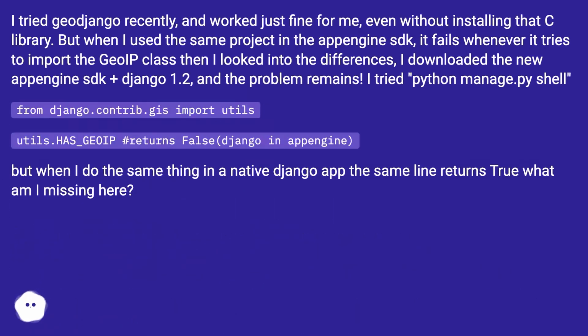I tried GeoDjango recently, and it worked just fine for me, even without installing that C library. But when I used the same project in the App Engine SDK, it fails whenever it tries to import the GeoIP class. Then I looked into the differences. I downloaded the new App Engine SDK plus Django 1.2, and the problem remains.